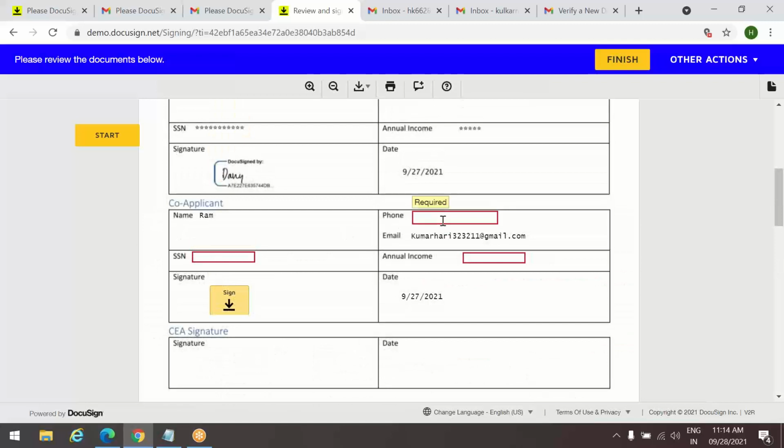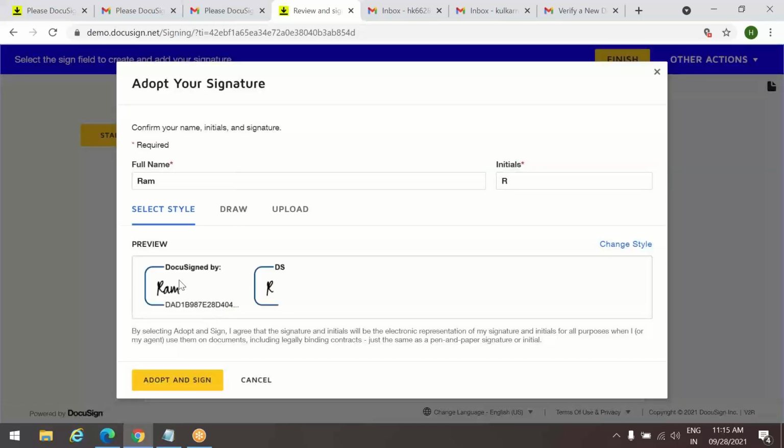So we are going to give the phone number in the phone number pattern. Then we are giving the SSN, so SSN in the pattern. So it is also hiding, and annual income, so 10,000. So it is also hiding. And after that, we are signing.